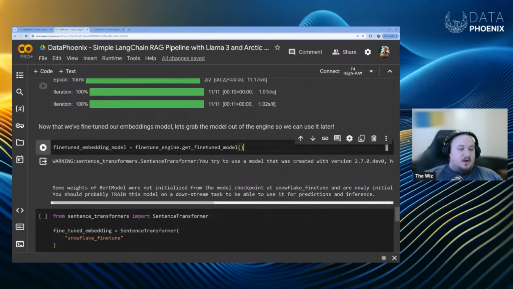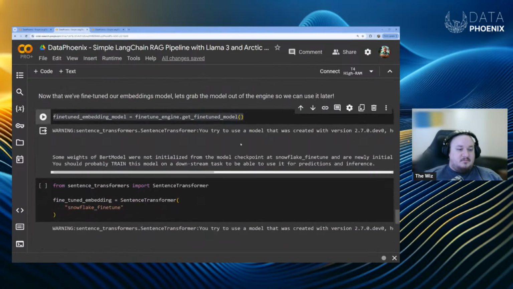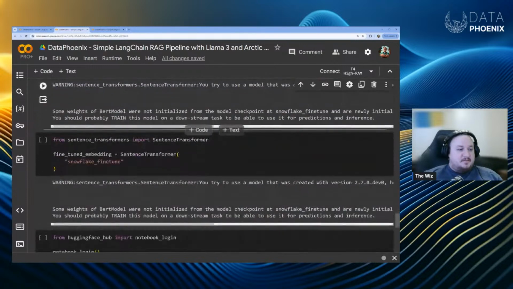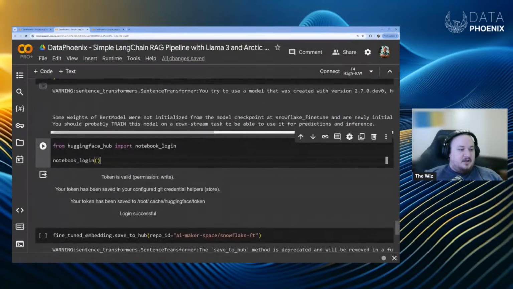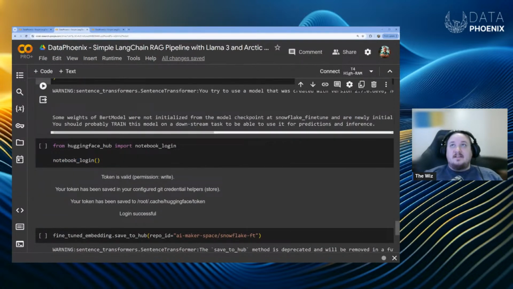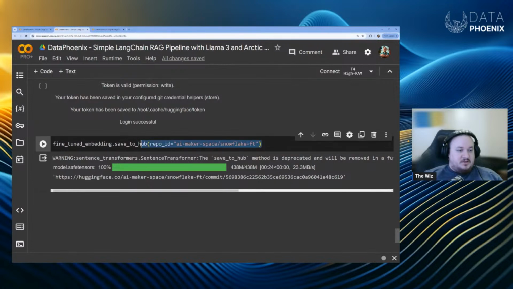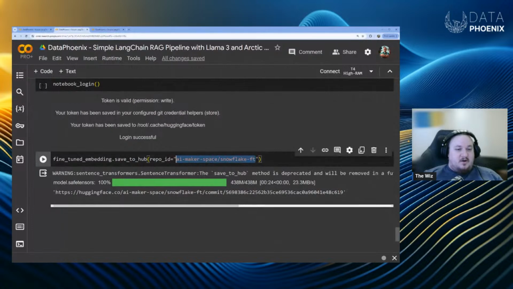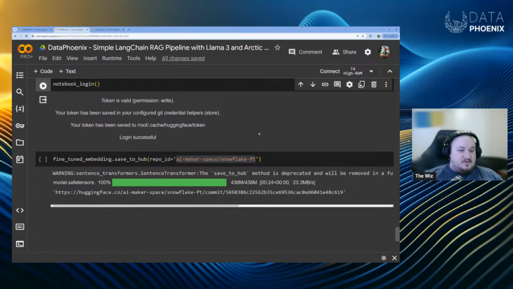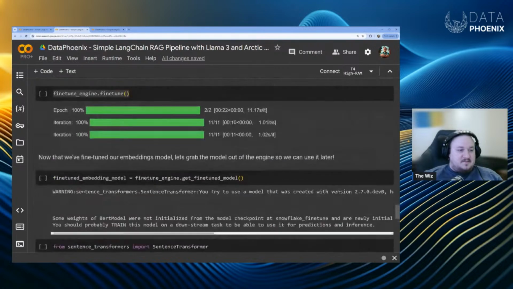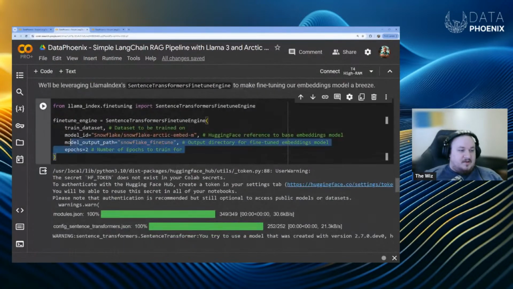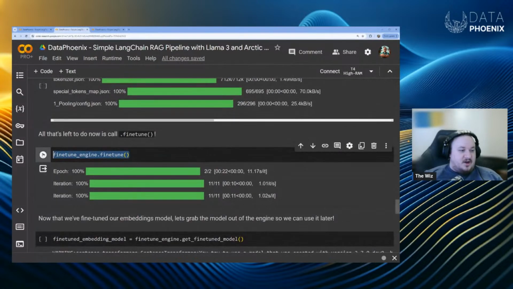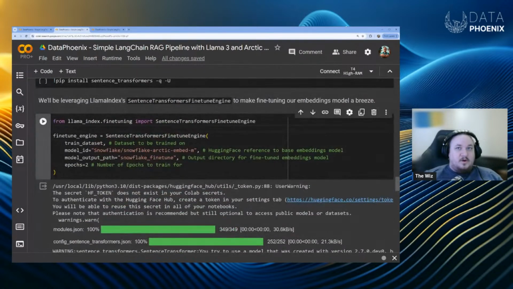And then we can go ahead and get the fine-tuned model out of our fine-tuning engine. We're going to set up a sentence transformer that points to that output directory. We're going to provide a write token to Hugging Face this time, and then we're going to push that fine-tuned model to the hub. So this is all we need to do, right? Very few steps to do this, thanks to the friends at Llama Index, right? So this piece here, where you get the fine-tuning engine, and then you just call .fine-tune, is abstracting away a lot of the hard work for us.